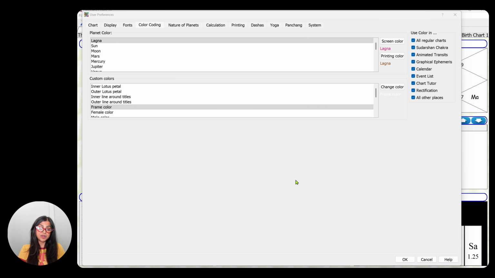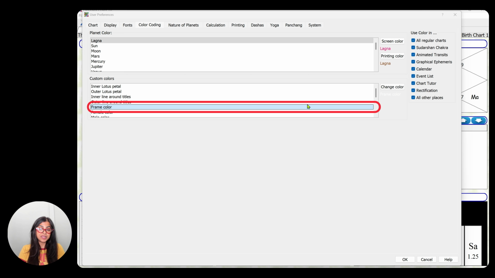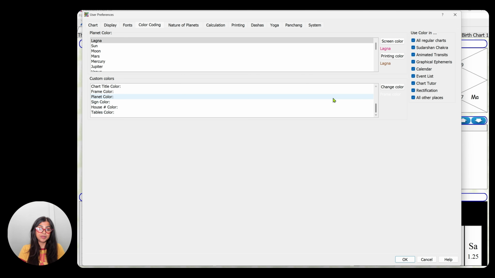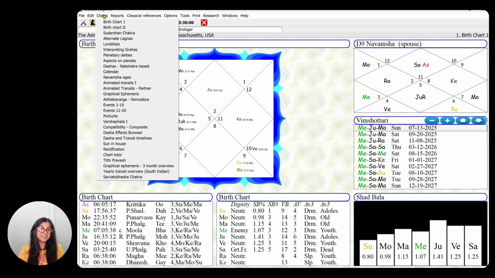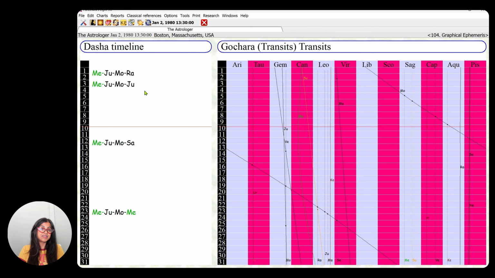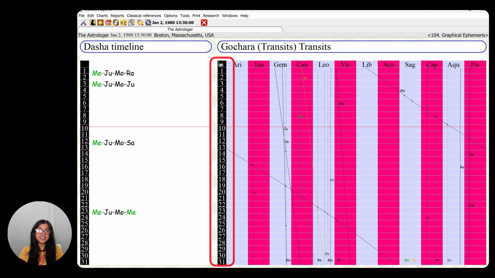The next one I'd like to go over is frame color. You will see frame color is listed twice in custom colors. First up here, and then towards the bottom right here. We're going to focus on the first one, and I'm going to show you where this is before we change the color. We're going to take a look at the graphical ephemeris, and we'll notice the font right here and in this column is white. This pertains to specific dates.